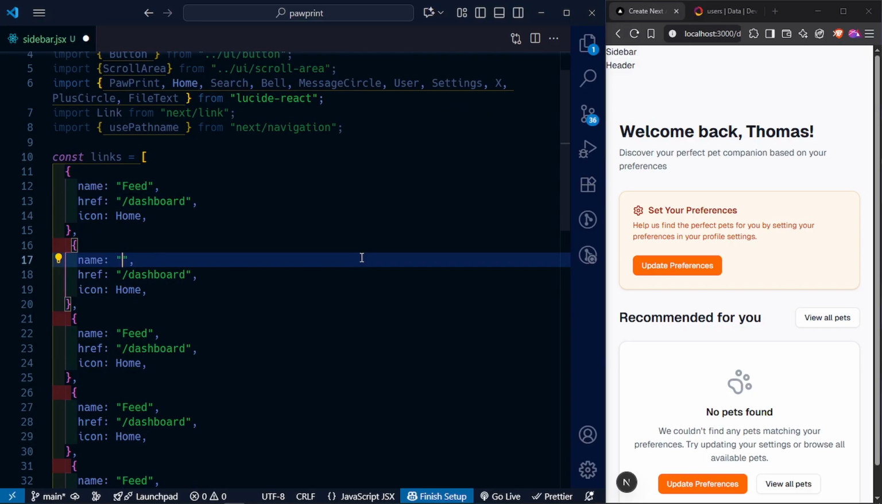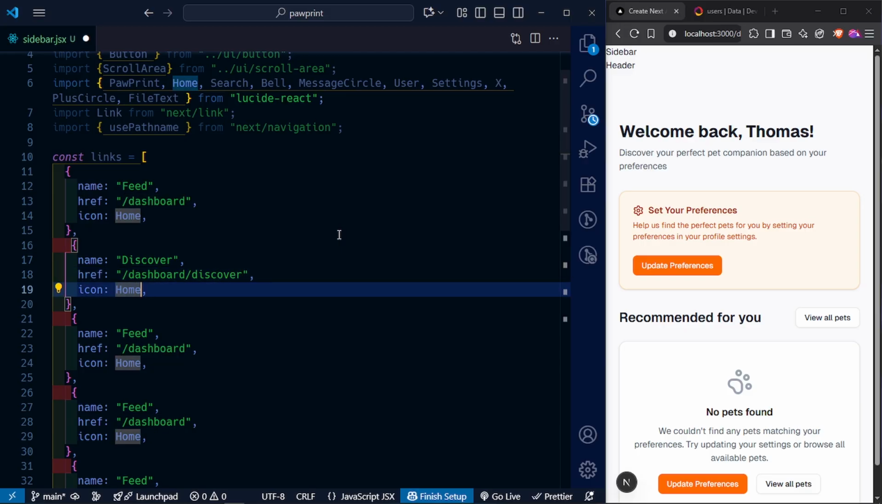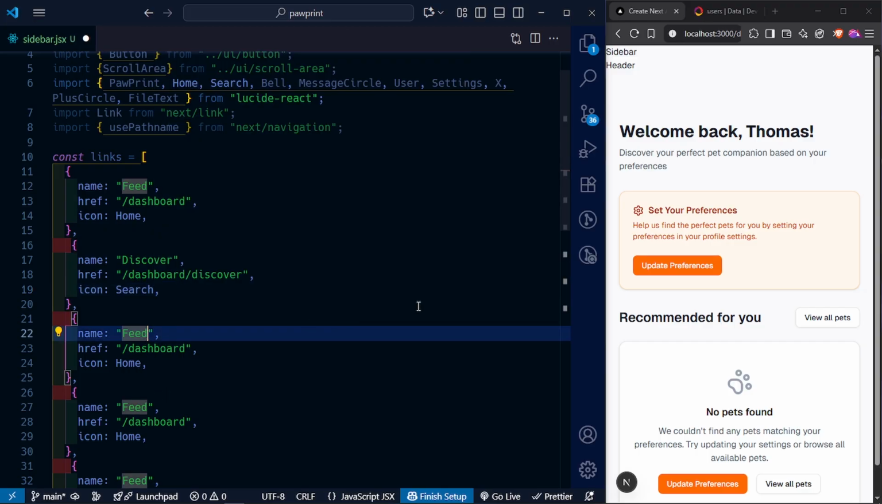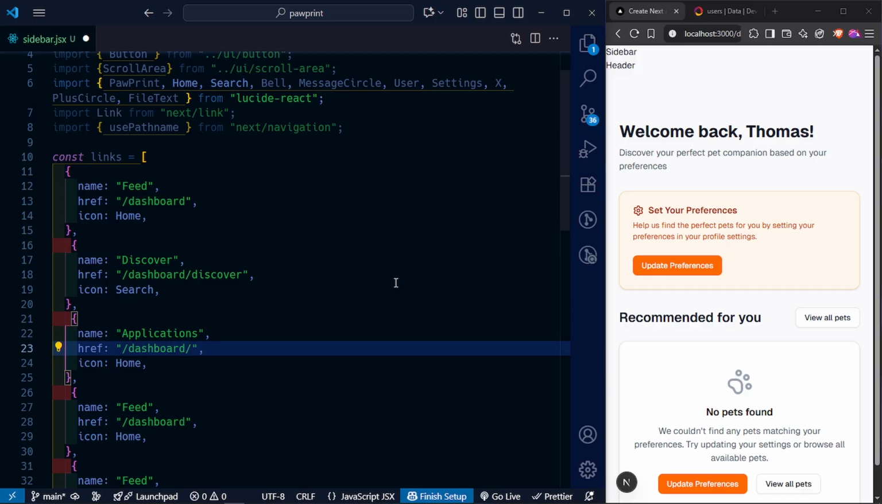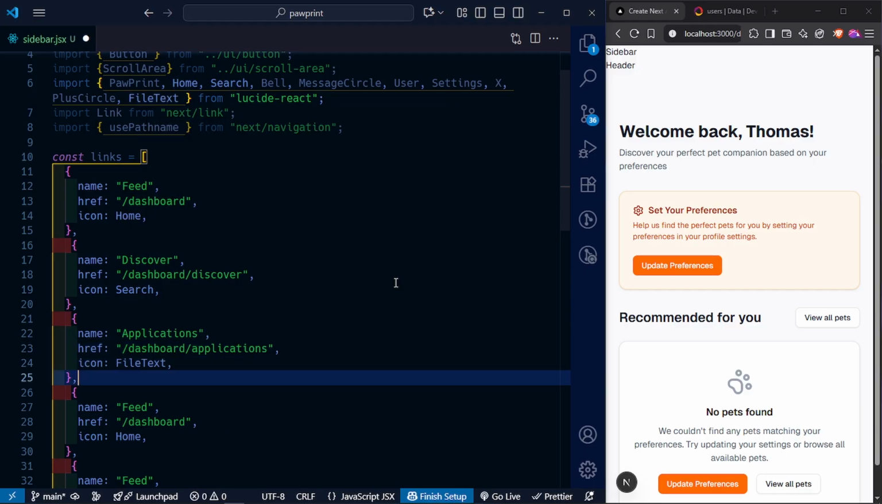The second one is the discover page. So discover, going into the /dashboard/discover. This is going to be showing the search icon. Next is the applications. This is going into /dashboard/applications. The icon is the file text icon.